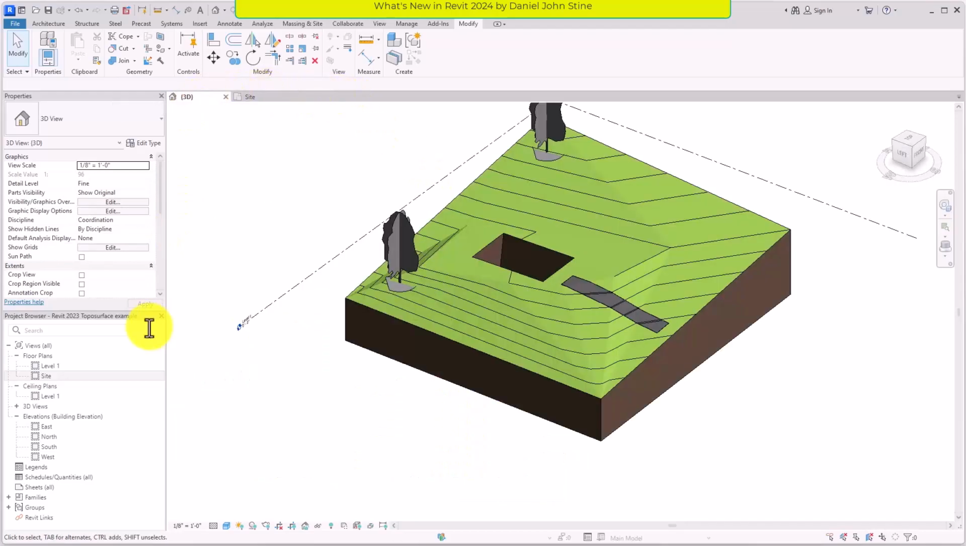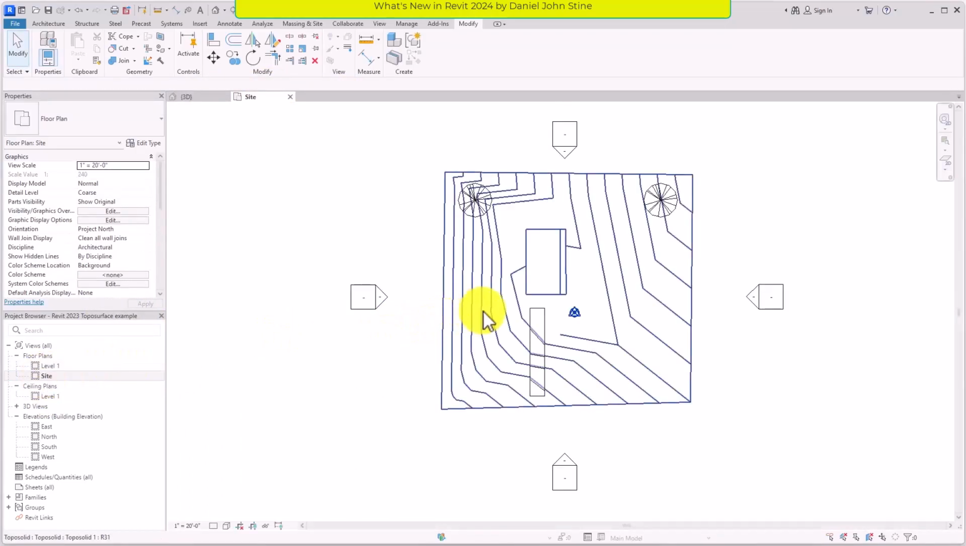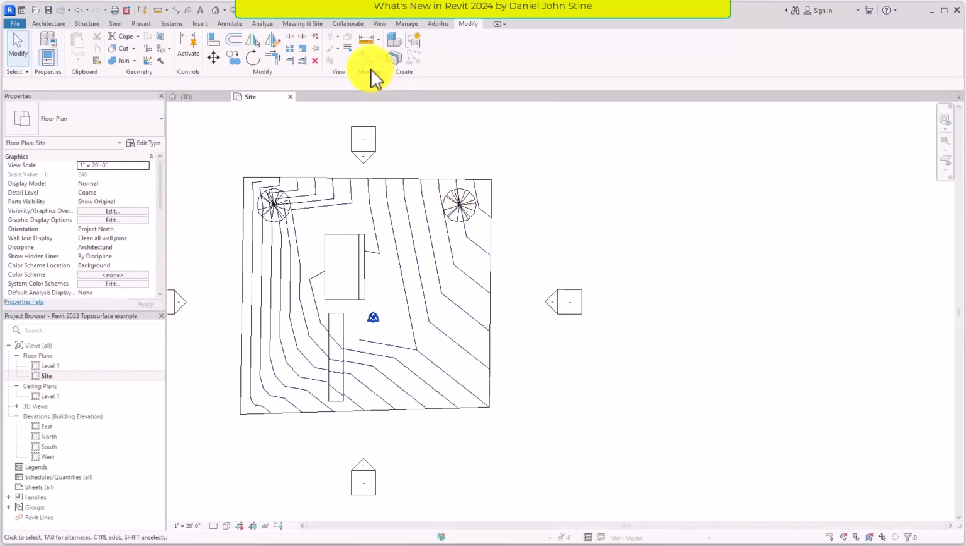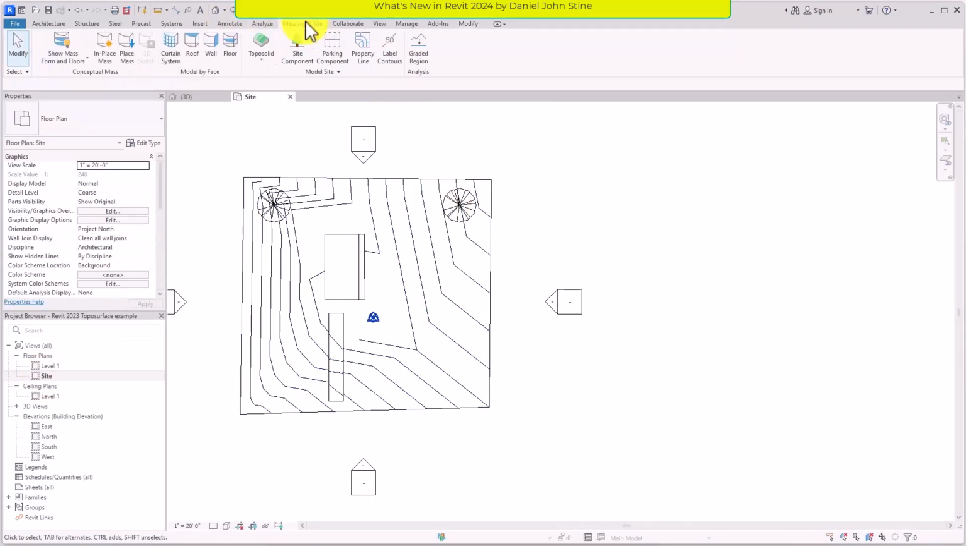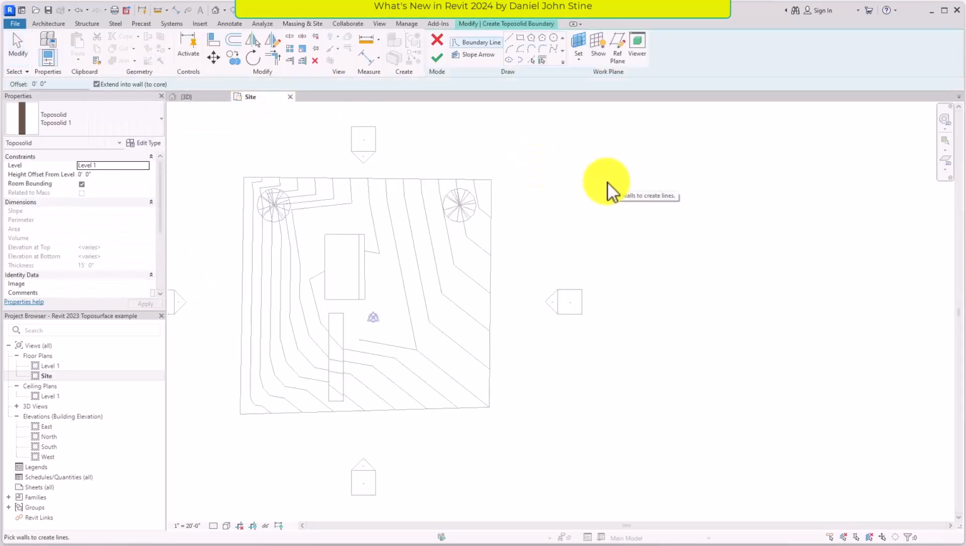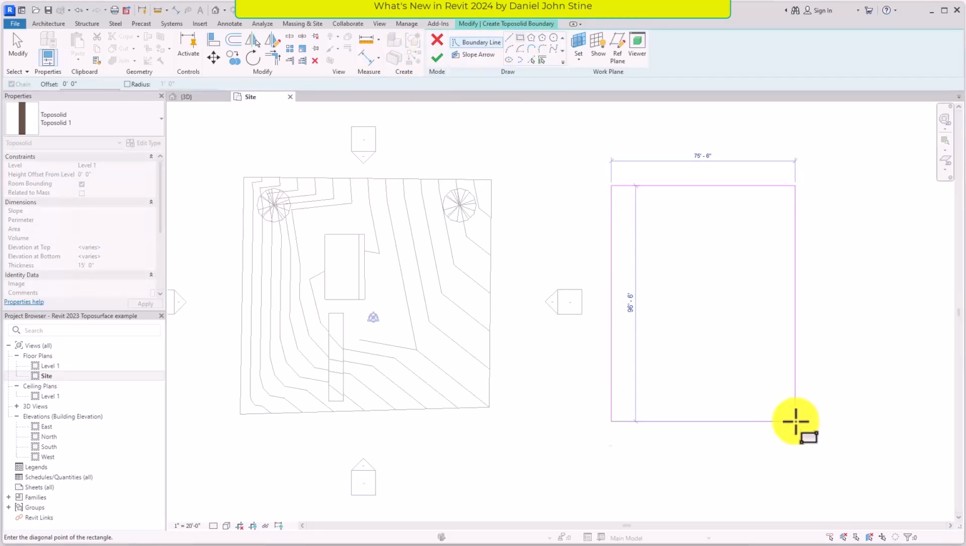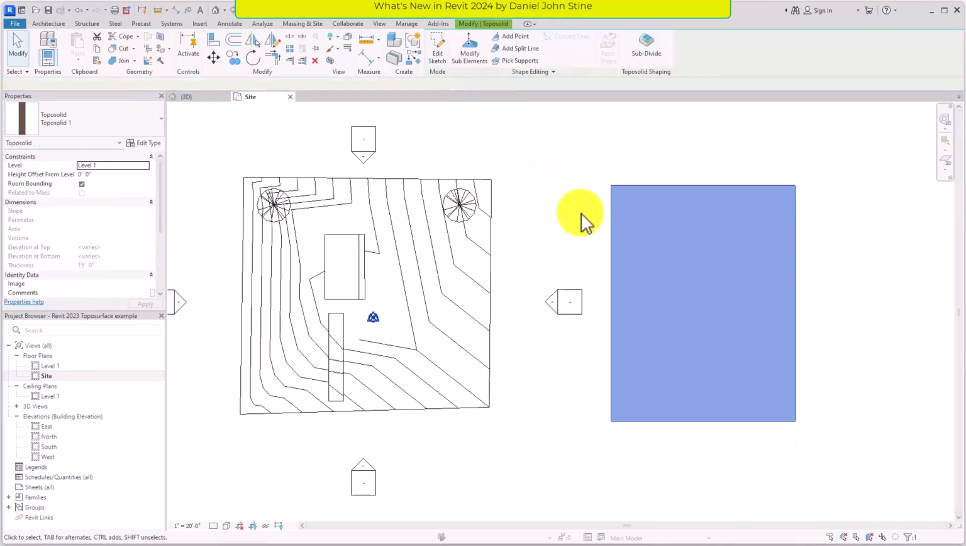Now I'm going to go back to the site plan and show you how you'd create a site from scratch using this new workflow. Massing in site, topo solid. If you click the down arrow, you can do it from a sketch, or you can do it from an imported CAD file as you could in the past, or a CSV file. So create sketch. This workflow again is a little different than the way it used to work with the topo surface. You might create the perimeter first and then click finish.